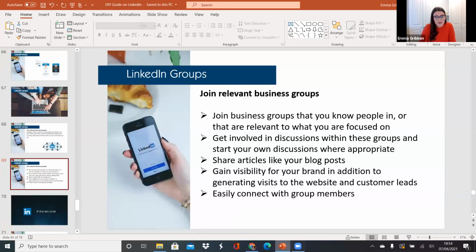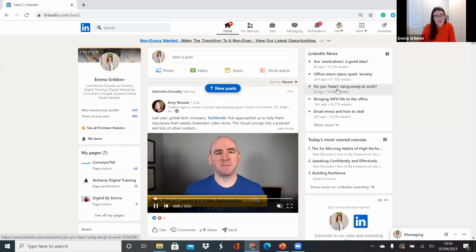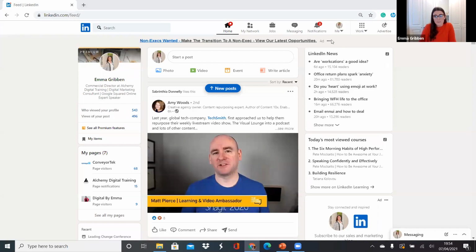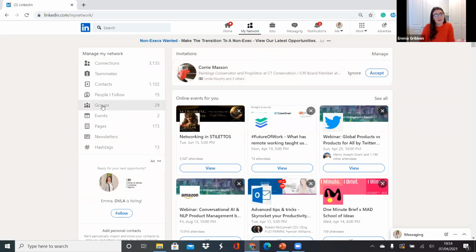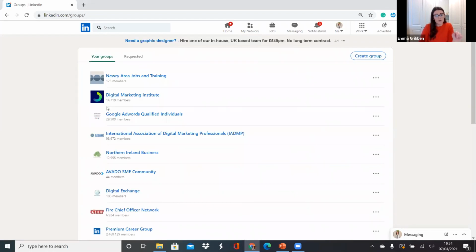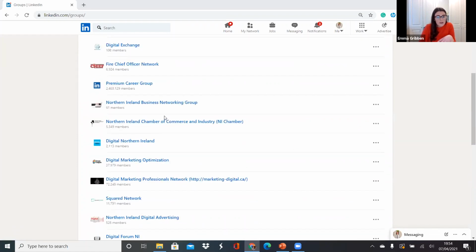So I'm going to jump across onto the LinkedIn profile and share more with you about LinkedIn groups. I'm just going to move our little bar out of the way so hopefully we can see that easier. Once I go to My Network is obviously where I see any connection requests that I have. But over on the left-hand side, I can see all of the groups that I'm currently part of. So over here, I can easily navigate through to my Digital Marketing Institute group, my Northern Ireland Business group, what else have we got? Northern Ireland Business Networking group, etc.